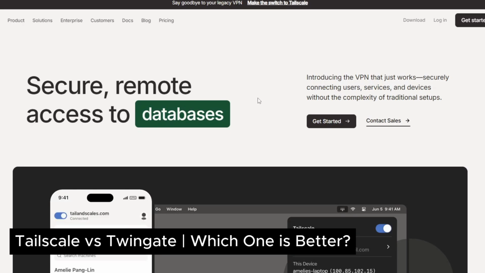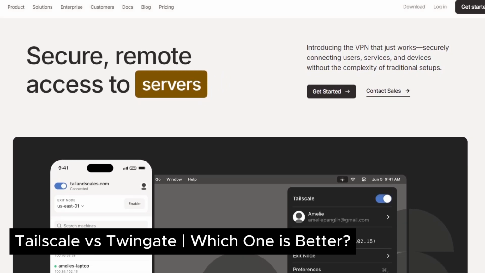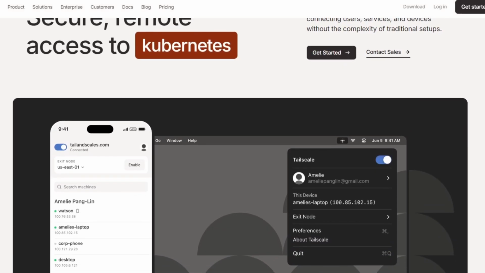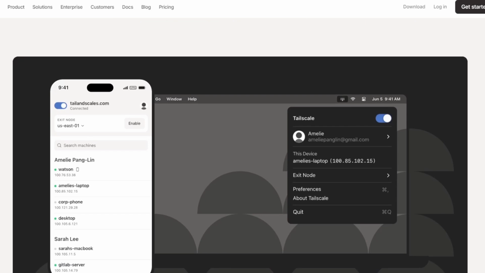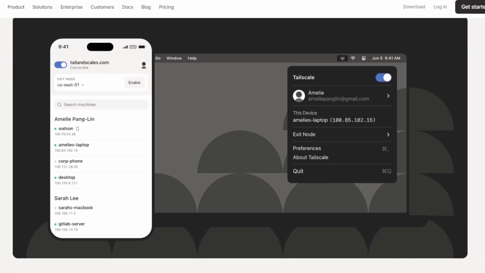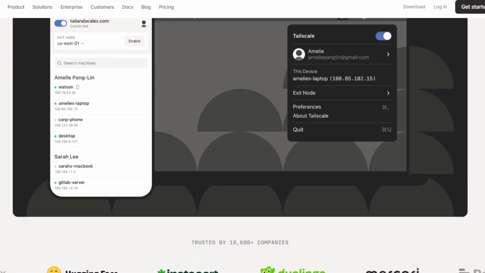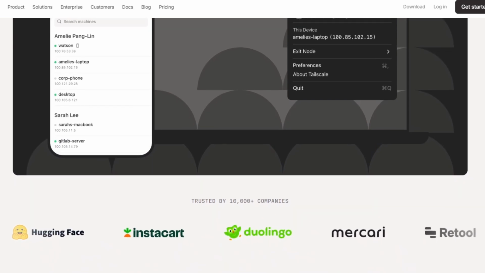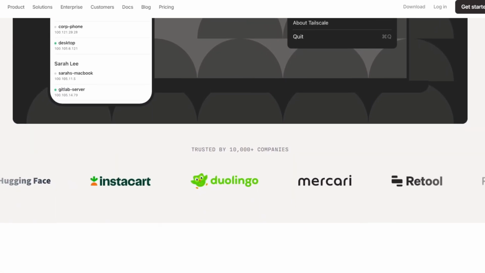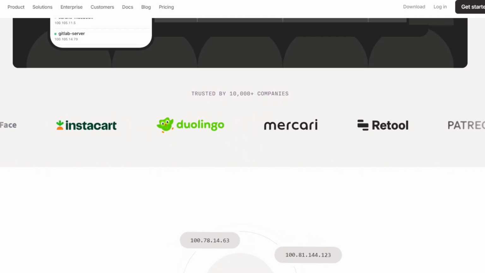Tailscale versus Twingate, which one is better? Now, choosing the right zero trust networking tool can be tough. So today we'll be comparing two popular options, which is Tailscale and Twingate. Which one is better for your needs? Let's find out. Now, let's go ahead and talk about Tailscale.